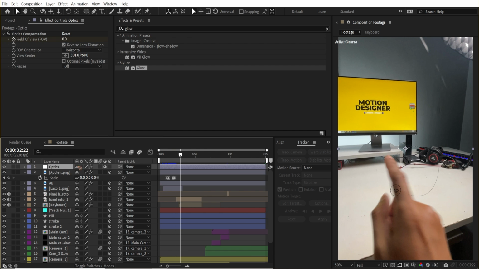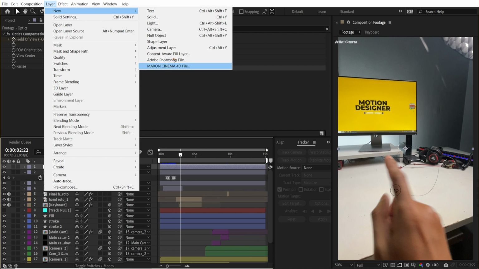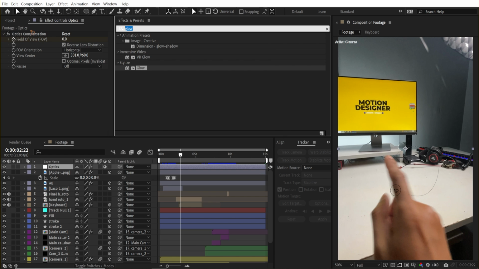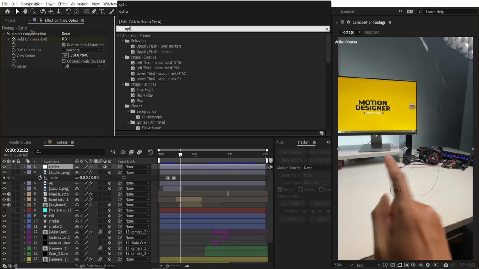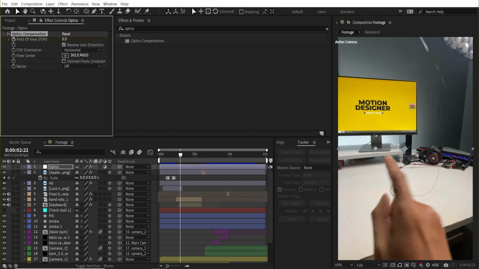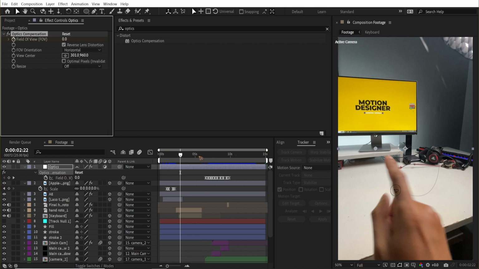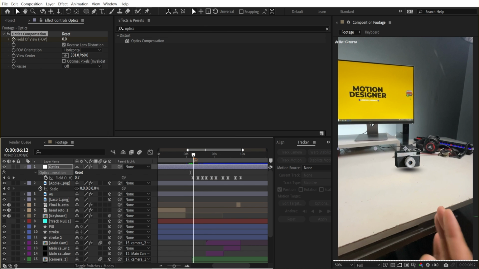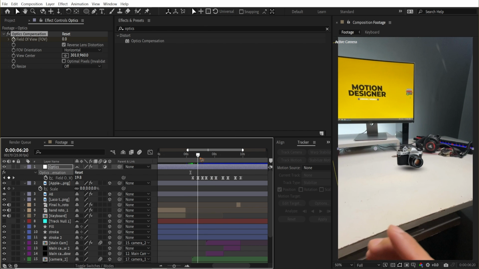That's it. So finally, I added an adjustment layer and I added an optics compensation to that, and check this reverse lens distortion, and I added some lens distortion whenever there are hand gestures in my hand. And as you can see here, whenever I swipe in a new camera, I added some distortion just simply using keyframes like this. So that is how I ended up creating this effect.